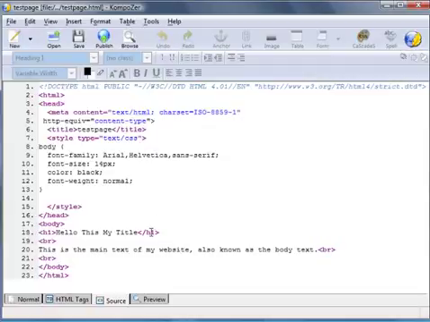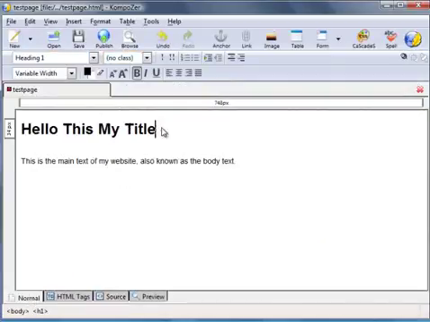The H1 tags are very important because the search engines place a lot of emphasis on what's contained within those H1 tags. So you'll want to use them, but obviously you'll want to apply your own format to it rather than the default of Composer. So to do that, again, go to the CSS icon.